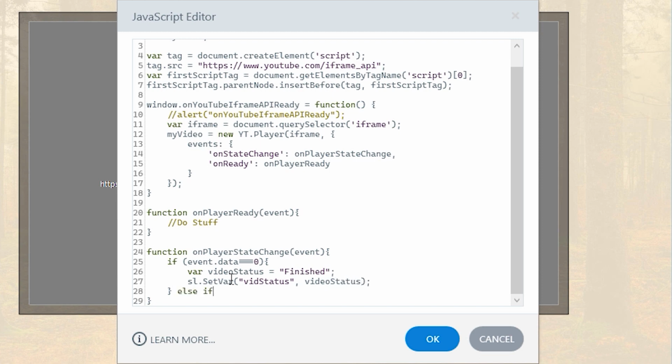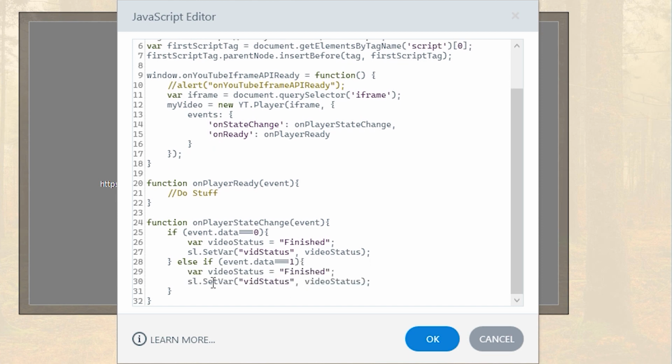Now we will go ahead and do the same thing for the other player states using an else if statement directly after our first if statement, copying our code and changing the event data value to 1 and video status value to playing. Let's do that one more time for the pause state, which has an event value of 2.